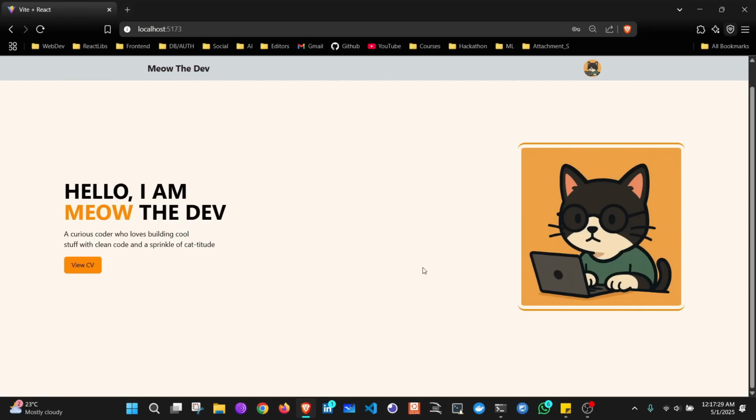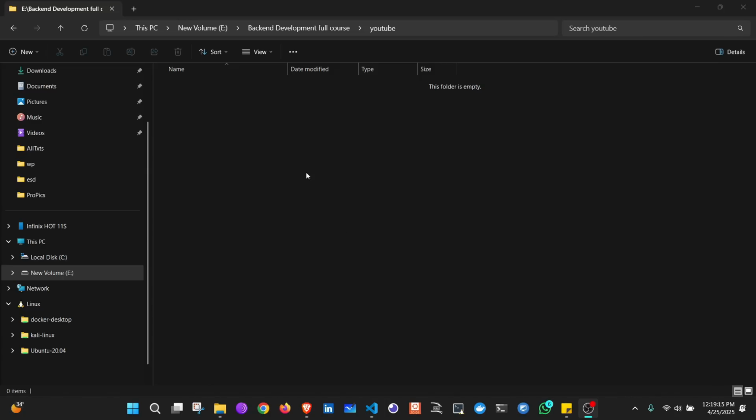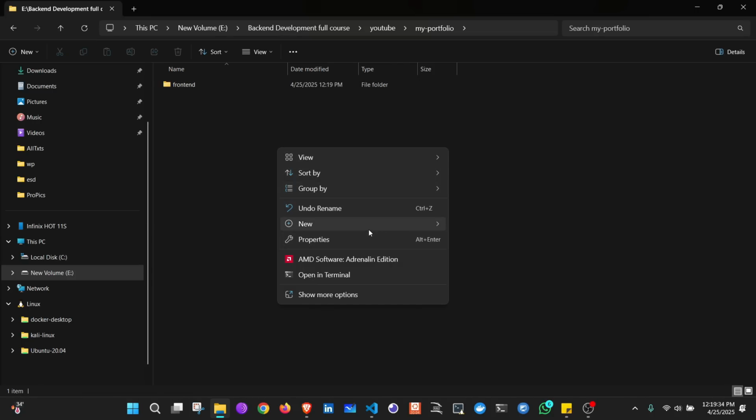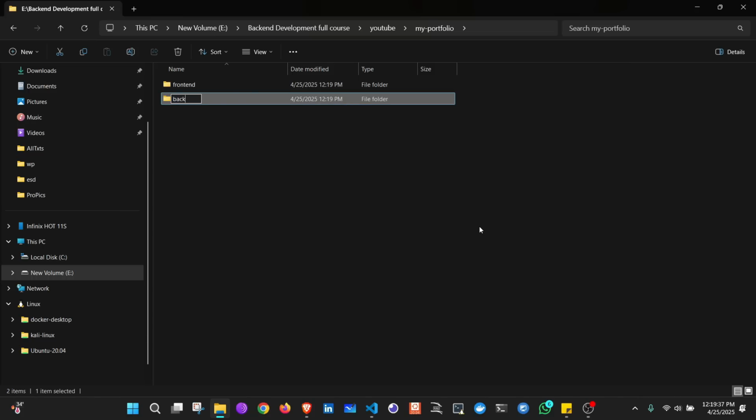So we are going to build this demo frontend using React, and we are going to build the backend in Node.js. So without any further ado, let us get started with today's project. Let us start by creating an empty folder. Name this my portfolio, and inside it I will create another 2 folders. Firstly, the frontend, and then the backend.